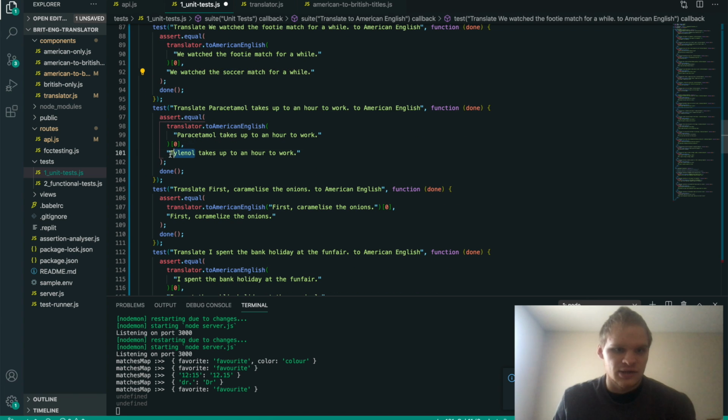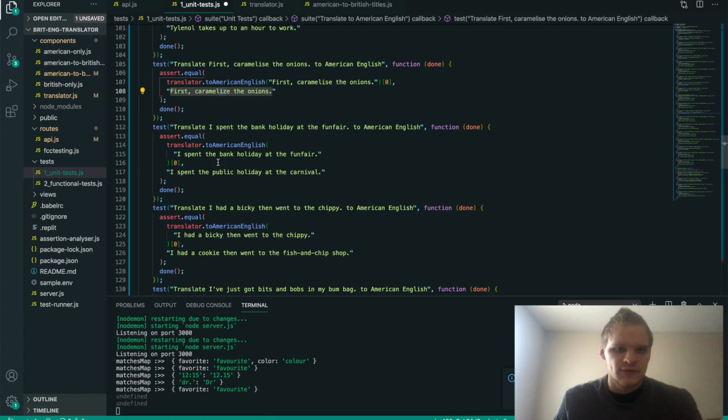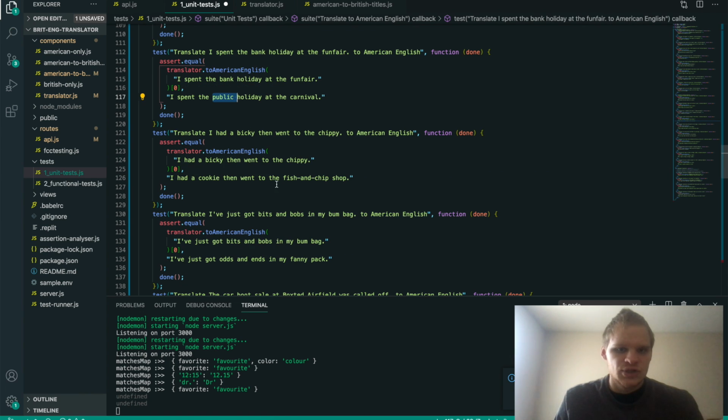Paracetamol or Tylenol. Caramelize the onions with a Z. Spent the bank holiday at the fun fair. Spent the public holiday at the carnival. Had a bicky, then went to the chippy. I had a cookie, then went to the fish and chip shop. So yeah, that's how we would say it in America.